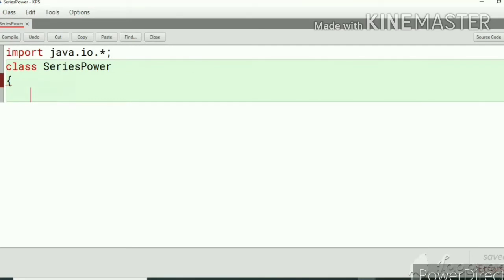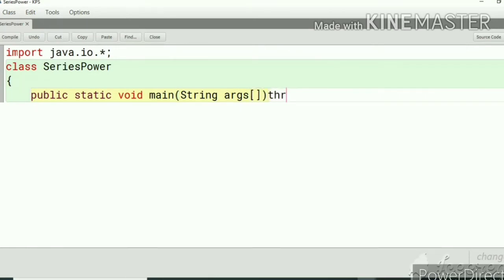For the main method we have to write public static void main String args square bracket open square bracket close, throws Exception for catching the error. Here we have to open the main method. Here we have to write the BufferedReader to input the package. We have to input through the keyboard.